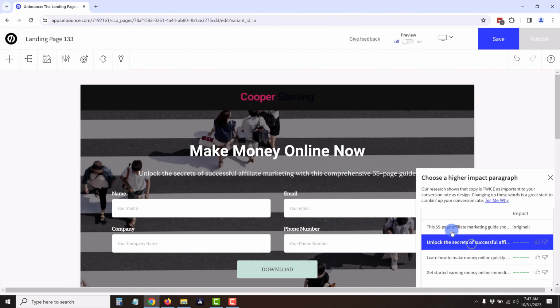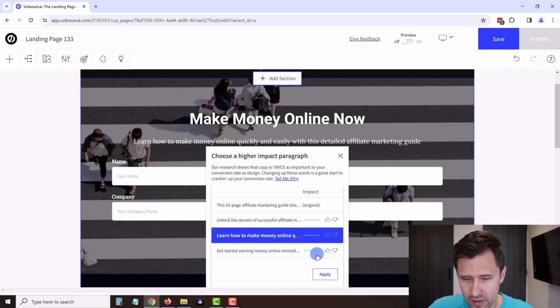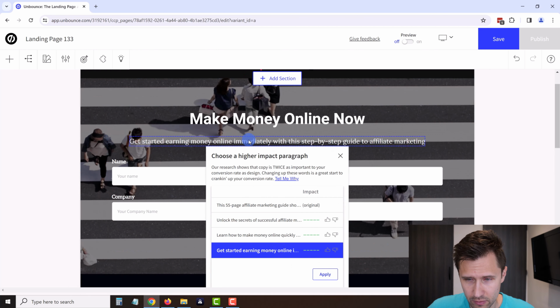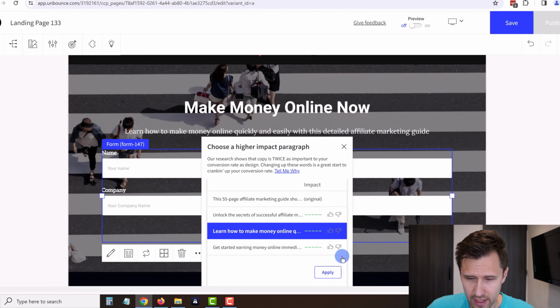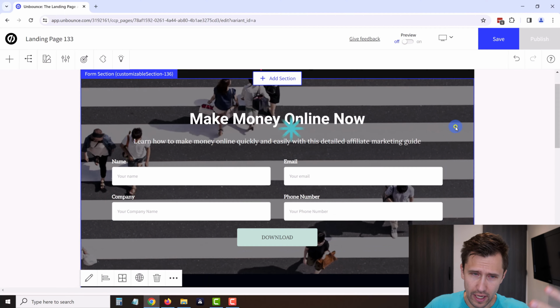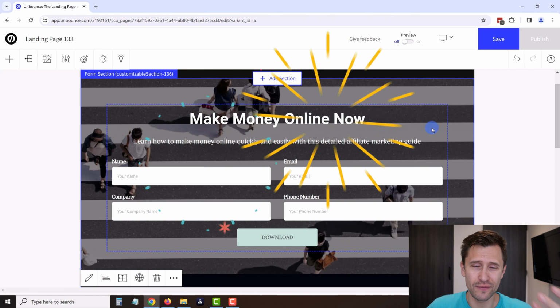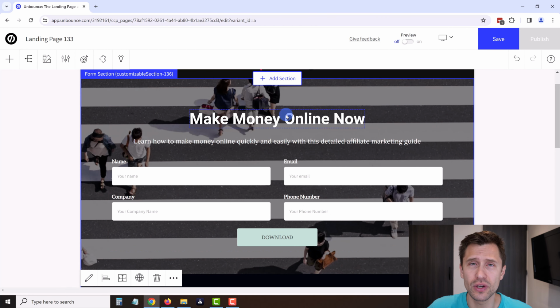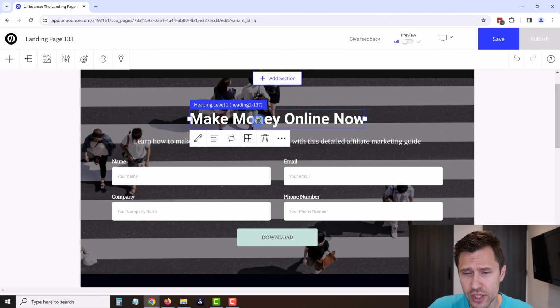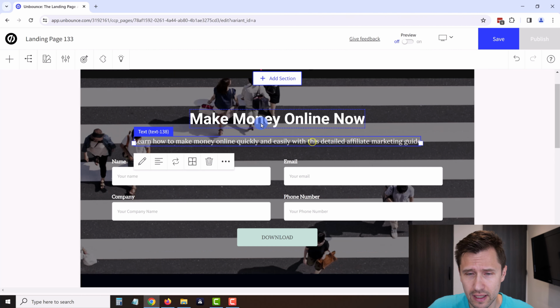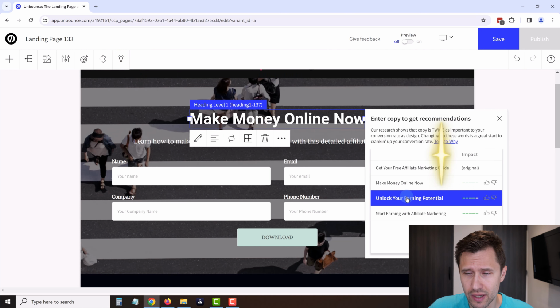So unlock the secrets of successful affiliate marketing with this comprehensive guide, learn how to make money online with this guide, get started immediately with this step-by-step guide. So let's suppose I like this one, learn how to make money online. So we're going to click on apply, and boom. Now basically they gave us suggestions for good headlines without us having to go in there and do this all ourselves. If you want to go back to the recommendations or you want to change anything up, you can just click the headline or the description and click here to get recommendations.